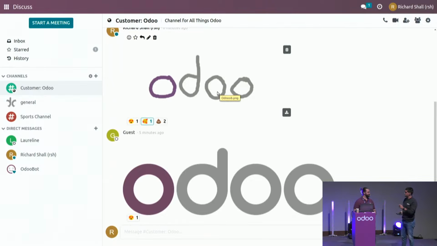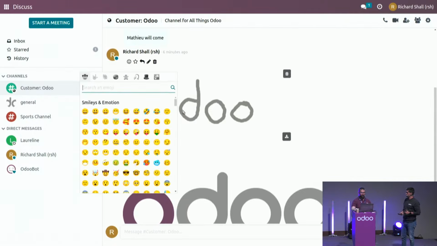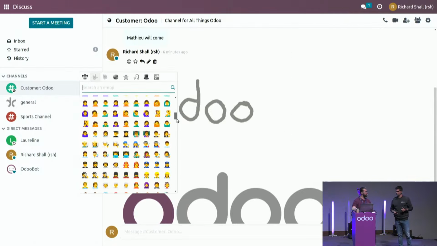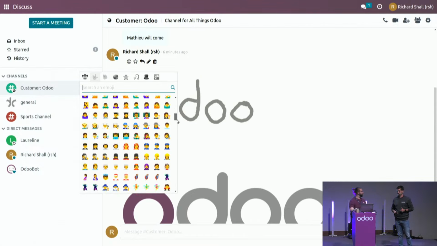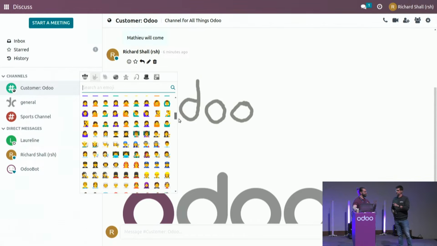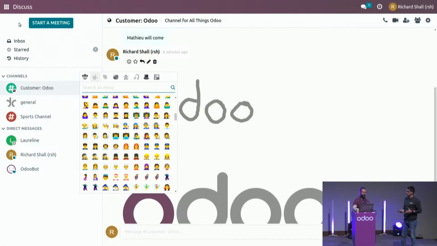How many additional emojis were added? That's a good question. I thought it was a better use of my time not to count them all. But if you want, we can stay here for another 4 minutes and count them. We could. And can those emojis be used anywhere else in Odoo?